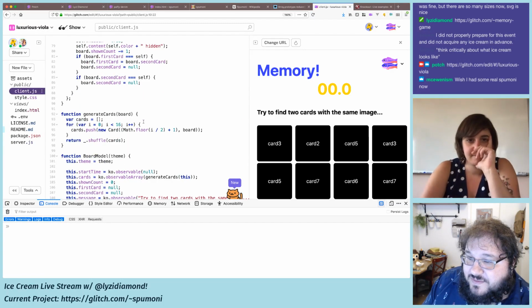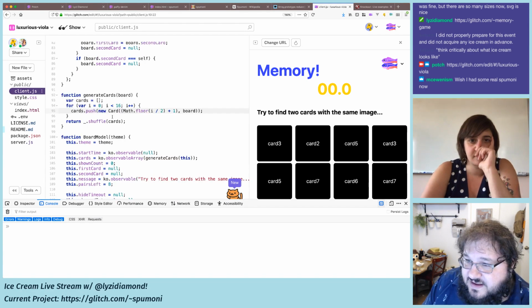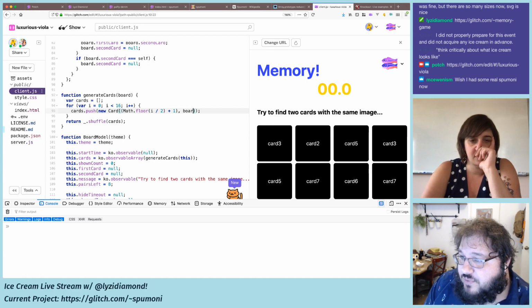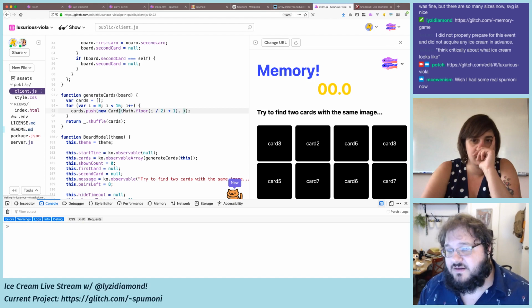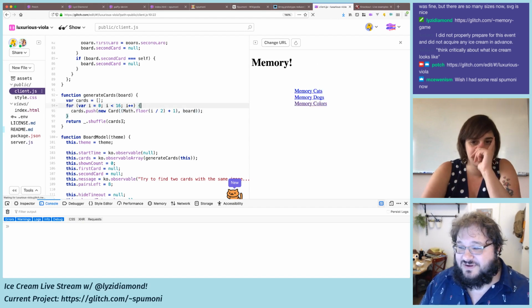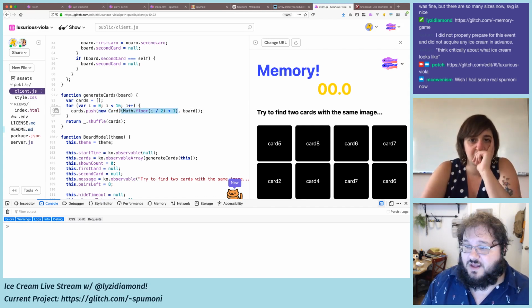Okay. So now we need to generate cards. Let's take a look at our cards. You see that down here. It's creating new cards. Yeah. And card takes 2 arguments. One is board, which we don't need. Maybe we do. I'm actually going to keep that. It's the number of the card, which they're just doing by dividing by 2, and the board.